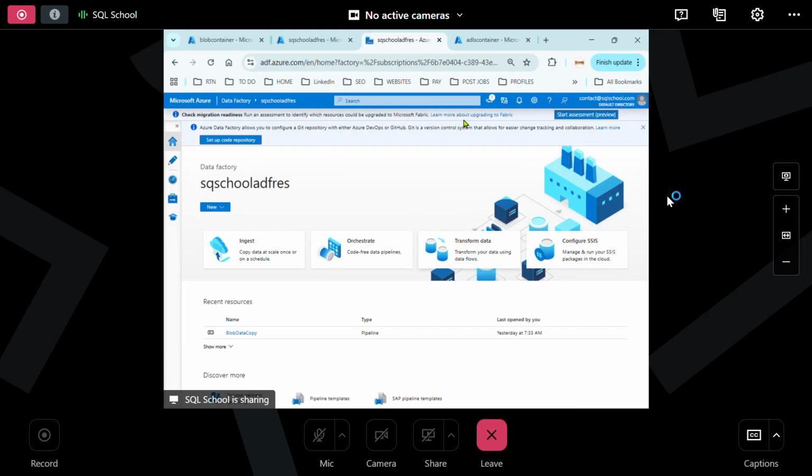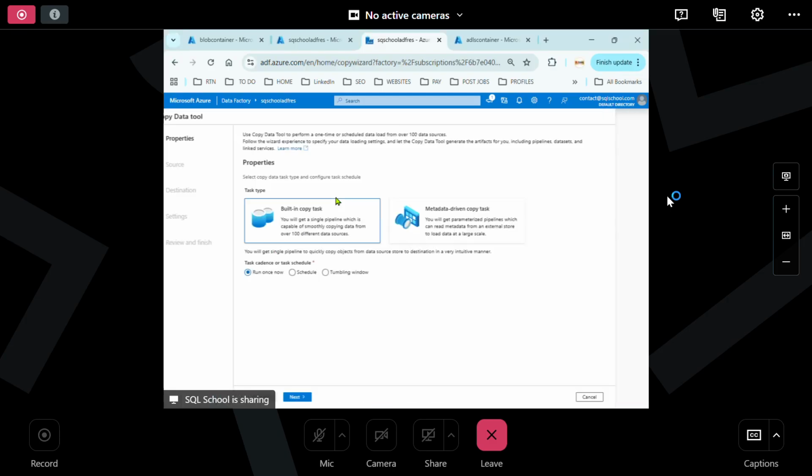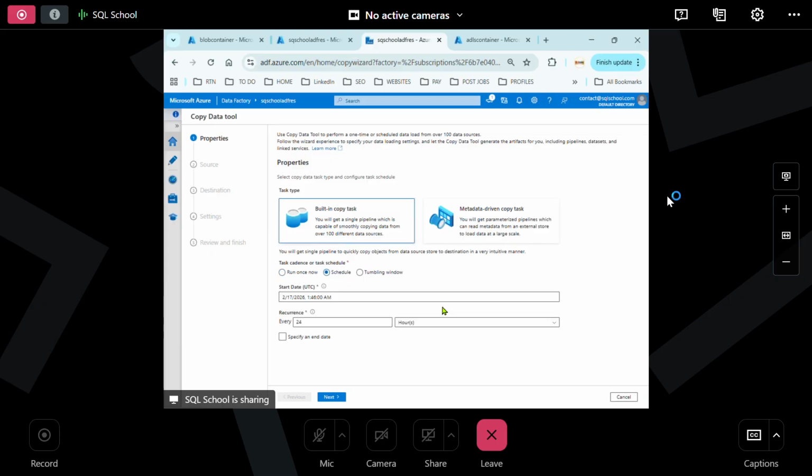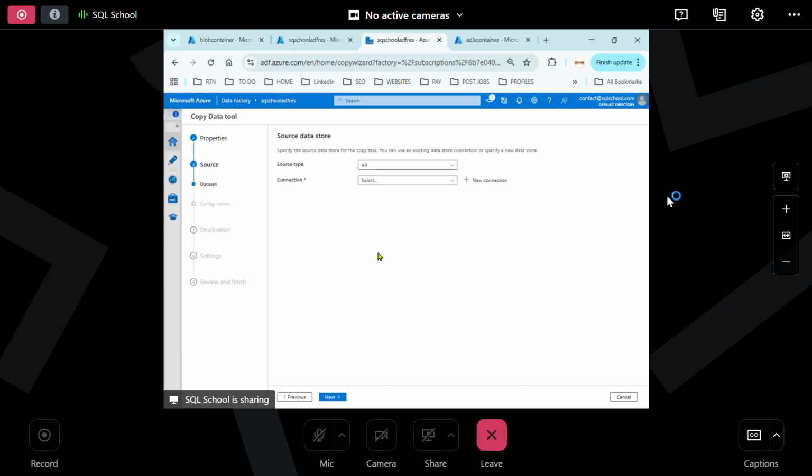Next. Click on launch studio. Ingest and schedule. You would like to run the pipeline on a scheduled, recurring basis. Schedule occurs every 24 hours or 96 hours, anything. Give some time. Next.